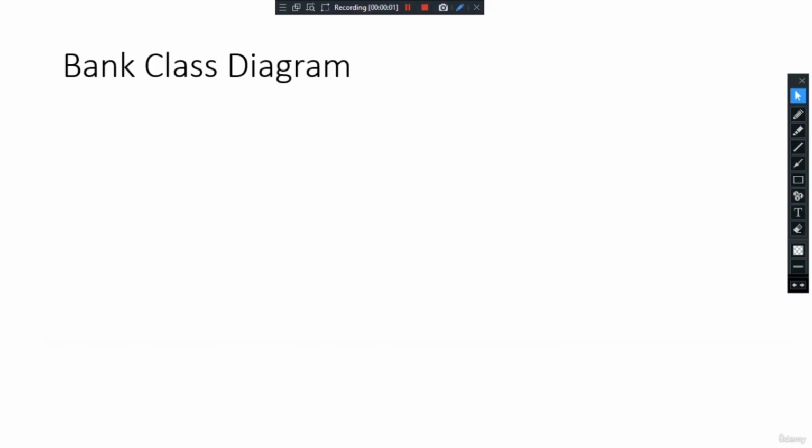Welcome back. In this section, we are going to make a bank class diagram. It's time to bring together all the concepts that we have learned so far and create a final class diagram of a bank. Our first step will be thinking of all the components which interact or exist in any banking system.